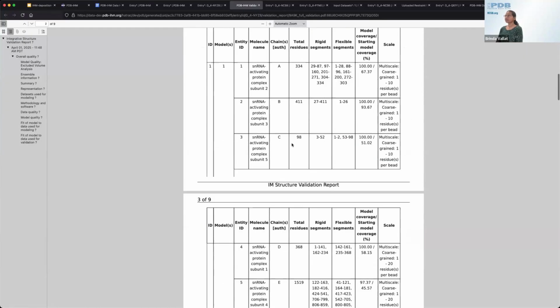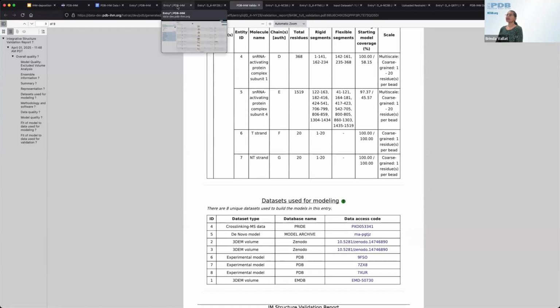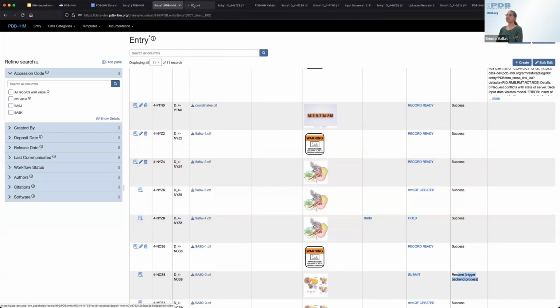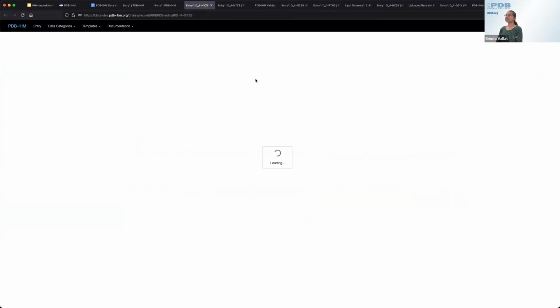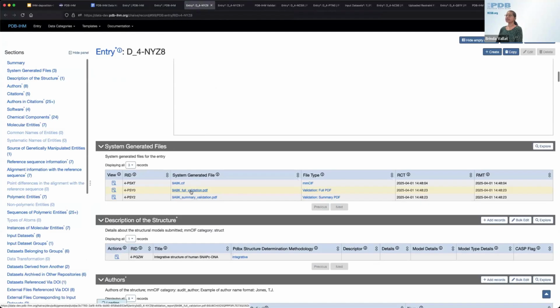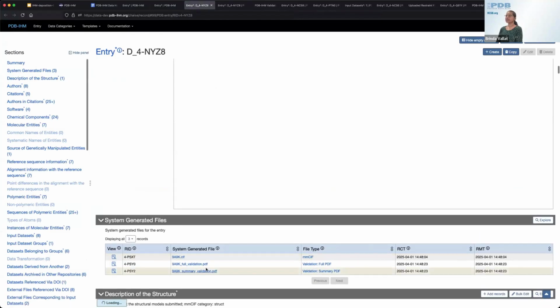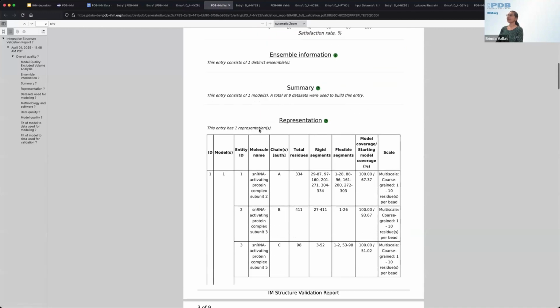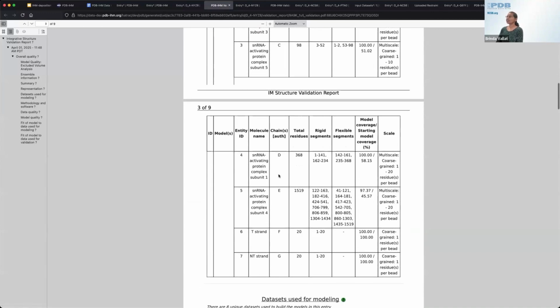I can show you another example with maybe atomic coordinates. Oh, this is not atomic. Okay. Yeah, you get to see the validation report.